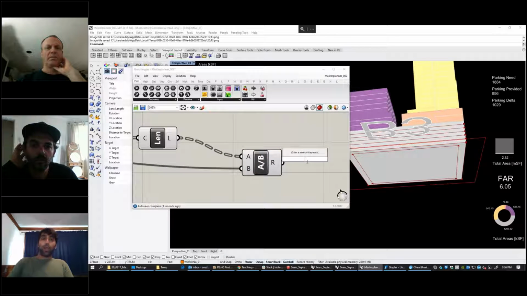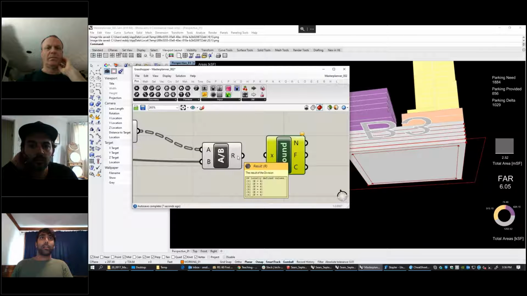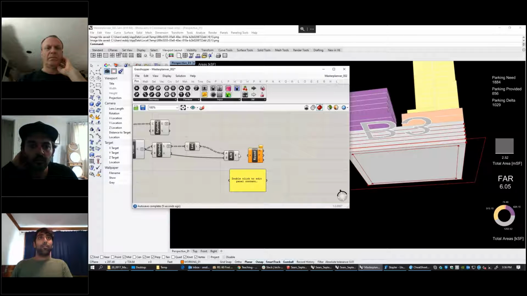And then you want to round it. You can only have an actual number, right? The number is going to be something like 0.778, right? But you can't get 0.778 parking. So really, let's round it.